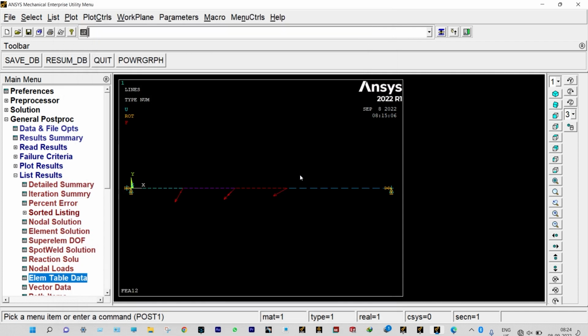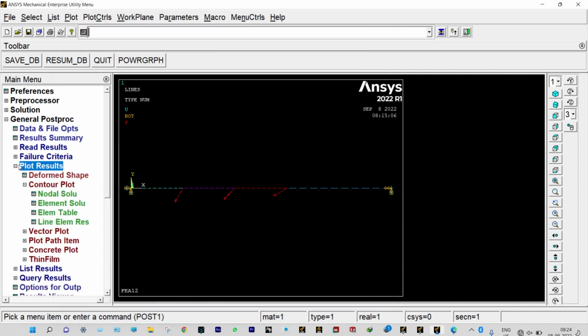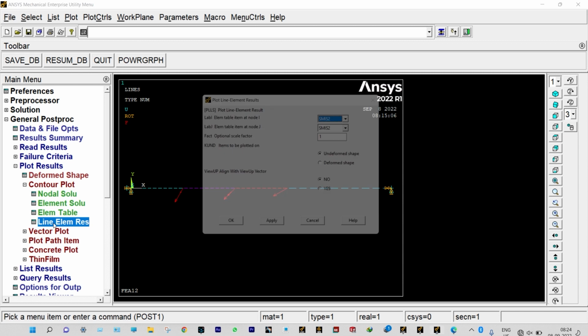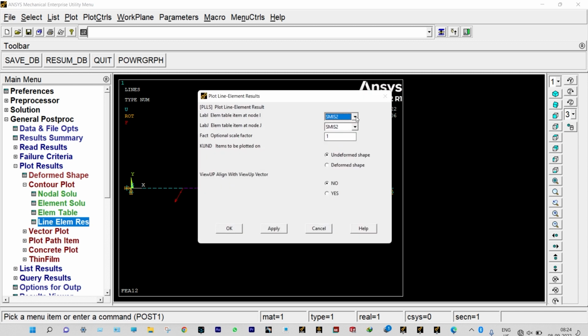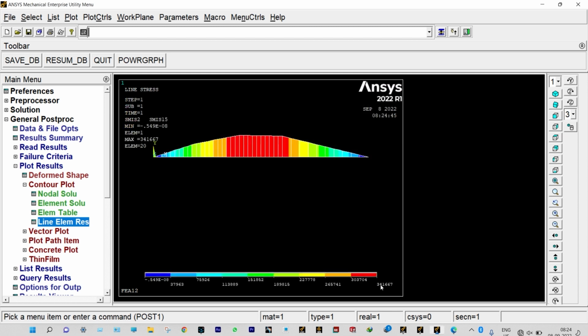Now we want to plot these results. So plot results, plot line elemental response. First of all, we want to see shear force and bending moment diagram. So it will be SMIS 2 and SMIS 15 that will represent bending moment diagram. Okay, this is the bending moment diagram, and maximum bending moment is occurring at this location. Maximum bending moment is 0.3416 mega Newton meter, right? It is occurring at this location, right?